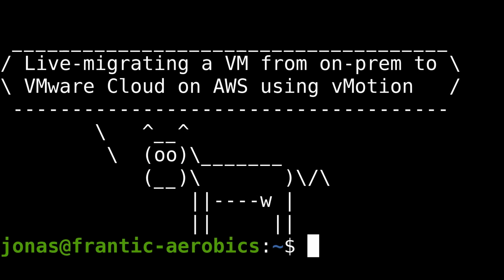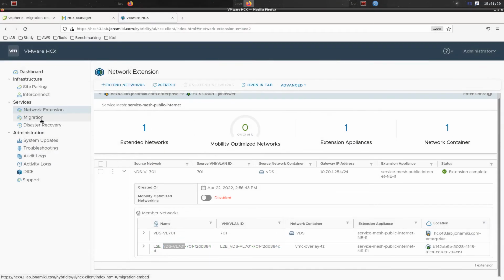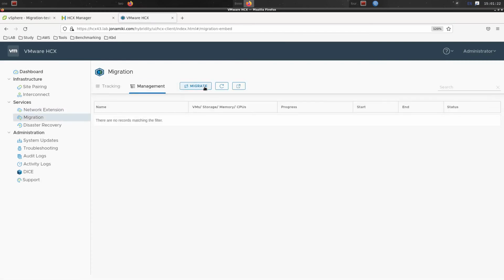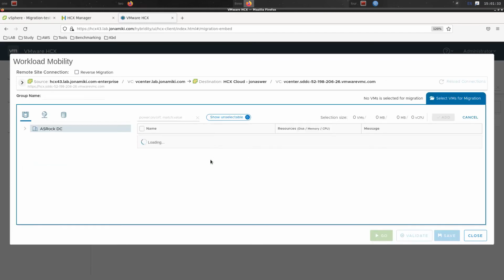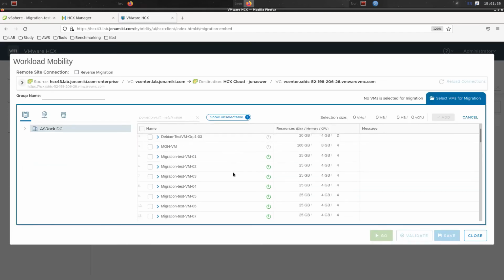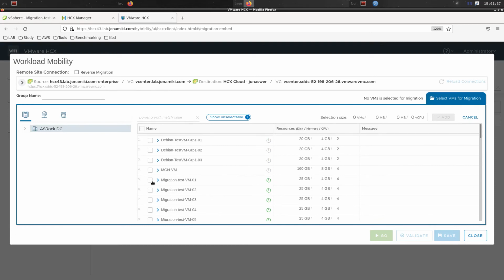Let's do a live migration, just again to verify that this works. Go into migration in HCX, and we're going to select some VMs to migrate. You can do bulk in here if you want to. You can migrate multiple at a time. If you do a live migration, they will flip over one at a time in sequence, but just do one at this moment. It's enough.